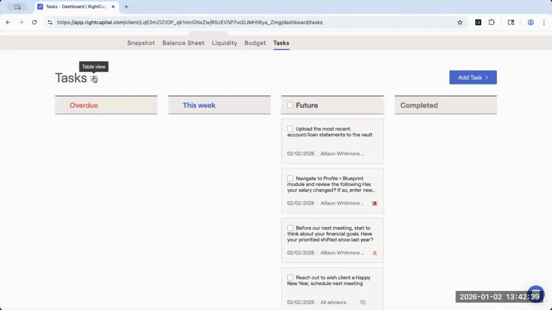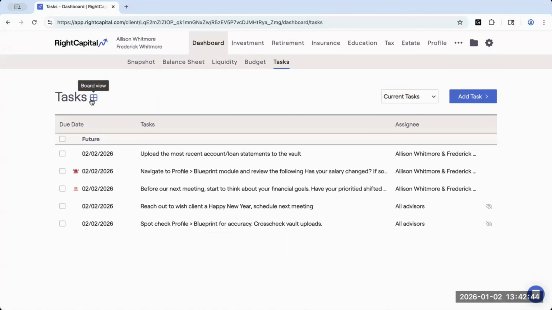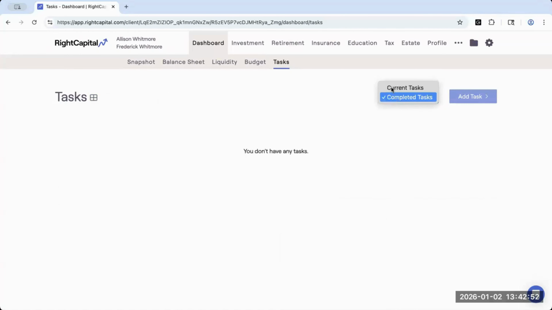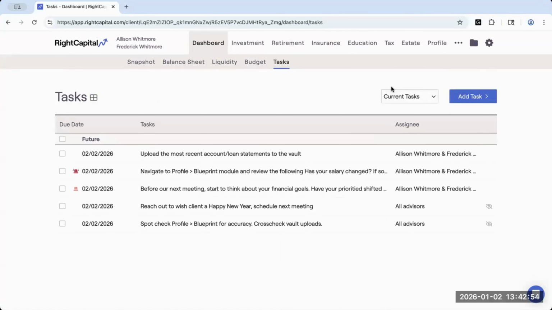Just to give you some visibility options, we can look at the table view or we can look at the board view. So depending on how you want to look at the tasks and structure them, we can see those here. We have a drop down here to look at current versus completed tasks. So you can see as well, just keeping track of what the client has or hasn't done.